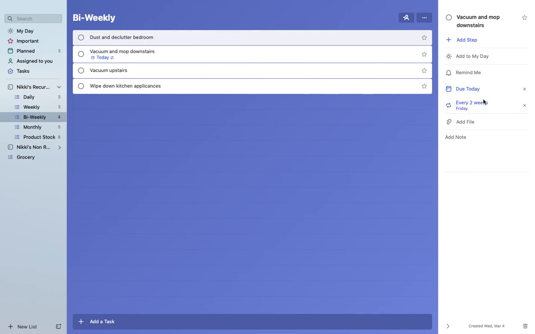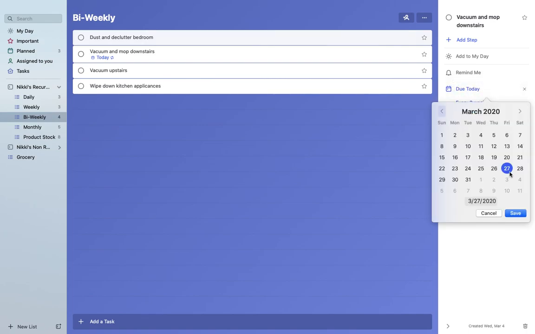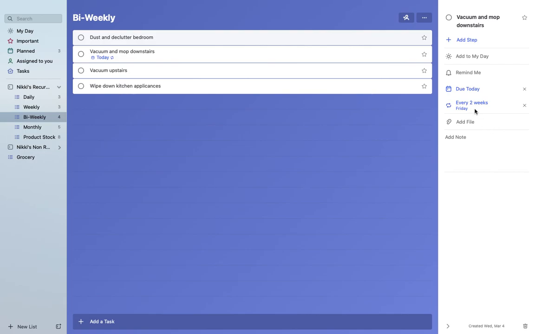And then if you look at the calendar, that means it's automatically going to pop up again on the 10th and say, hey, that's due on the 10th. So every other week. So that's great. So today I want to vacuum and mop downstairs, but next week I want to vacuum upstairs, and I want to toggle between those two every other Friday.